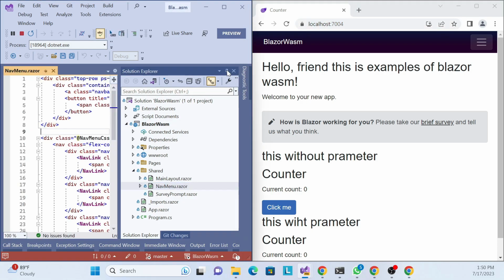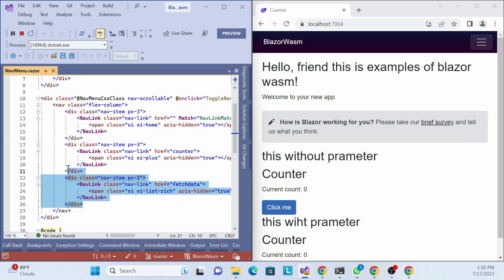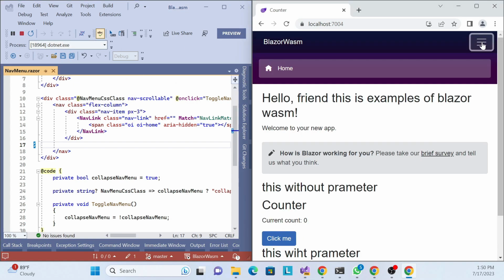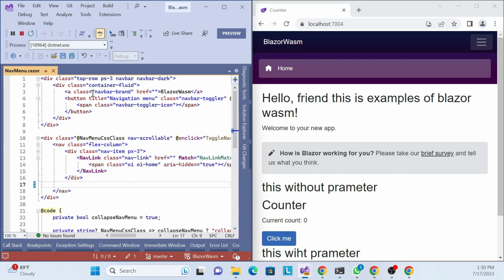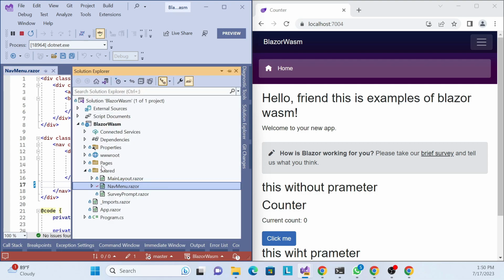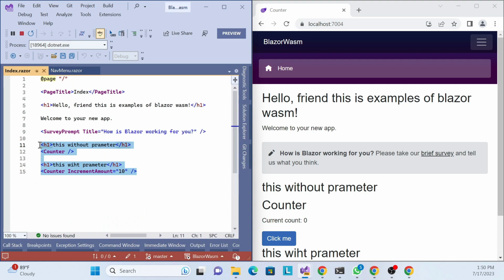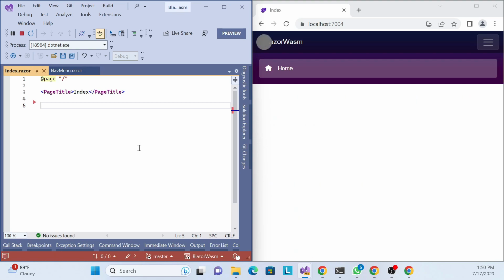First we'll remove all the navigation, because we don't require it. Just Control S, and see, hot reload is working automatically. Once it is done, see, there's no navigation. Also we are calling some components inside the index page, so those also we will remove. Remove everything so that we can start from scratch. See, in this component we have nothing.